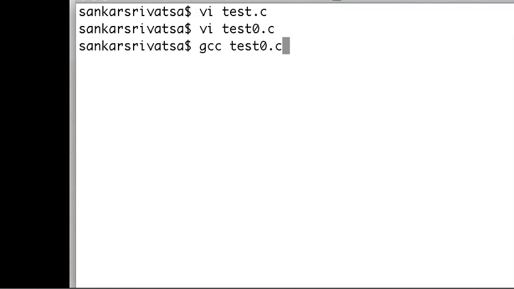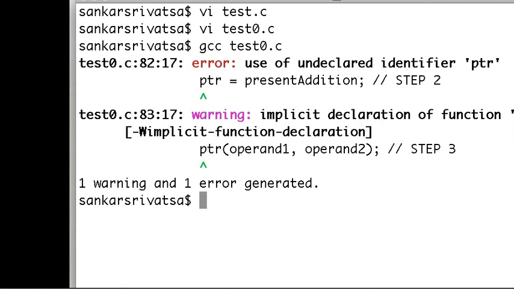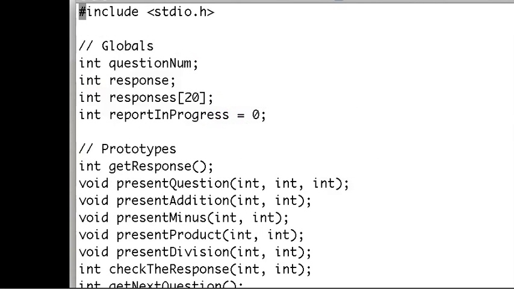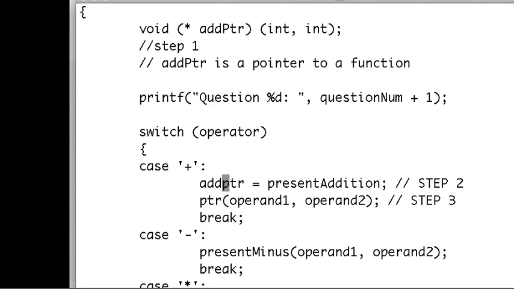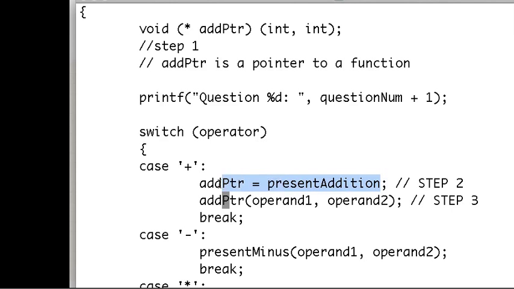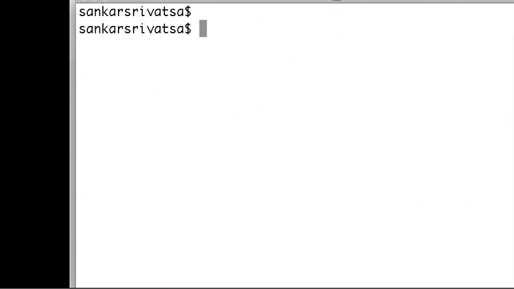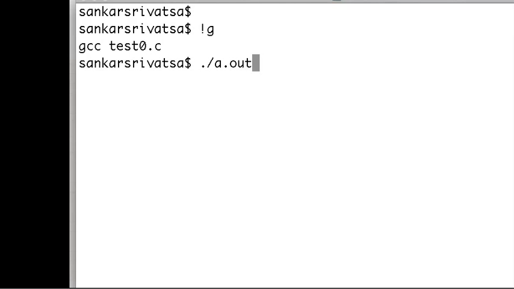So this program is very identical to one of your programs. Oops, some error. I know what the problem is. This should be add pointer, so it should match. All right, so again, step 1, add pointer is a pointer to a function, assigning a function to add pointer, and calling the pointer. If you do it now, ta-da! It works.